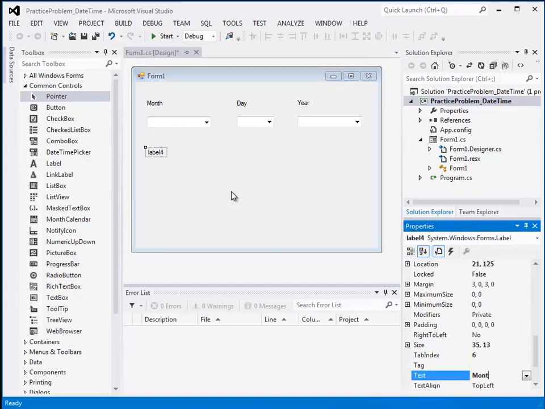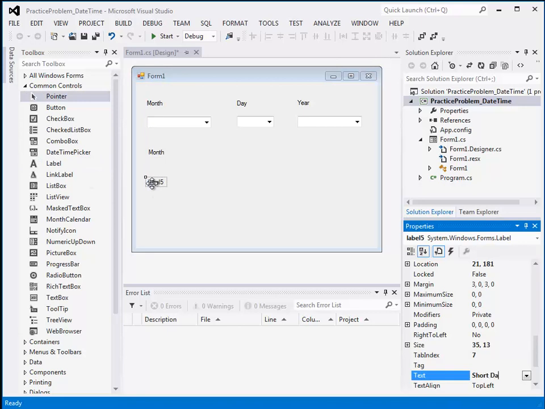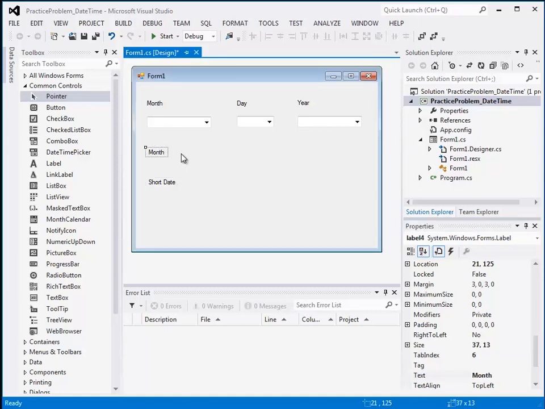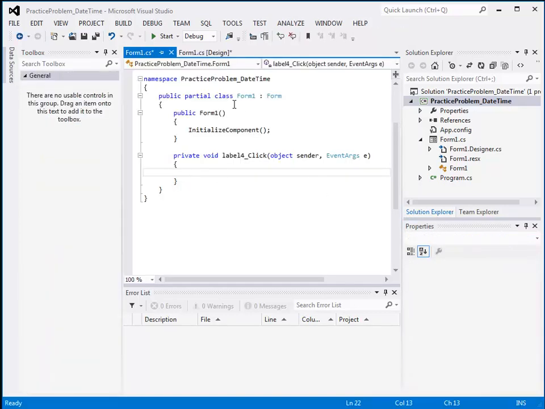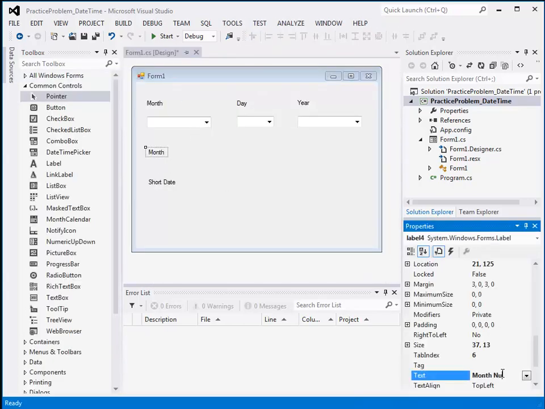And this one's just going to be month. And I'm going to add another label for what I call the short date. And we'll see what that looks like in just a sec. So the month is, I'm going to try to grab the month number from here. So maybe I should change this to, say, month number.